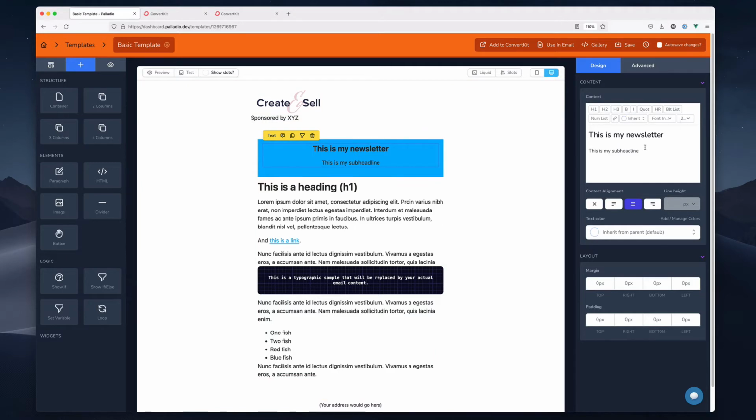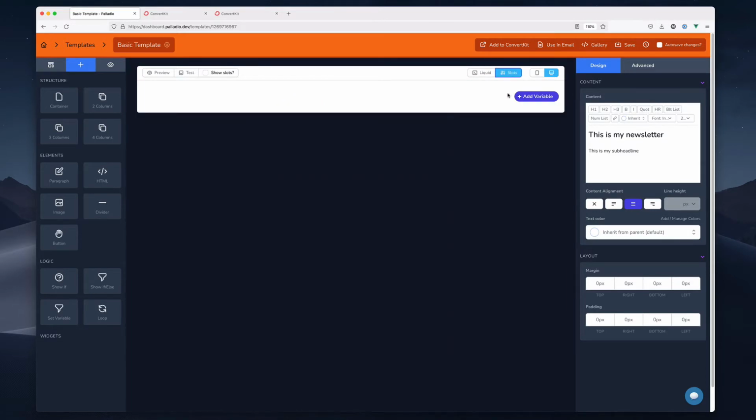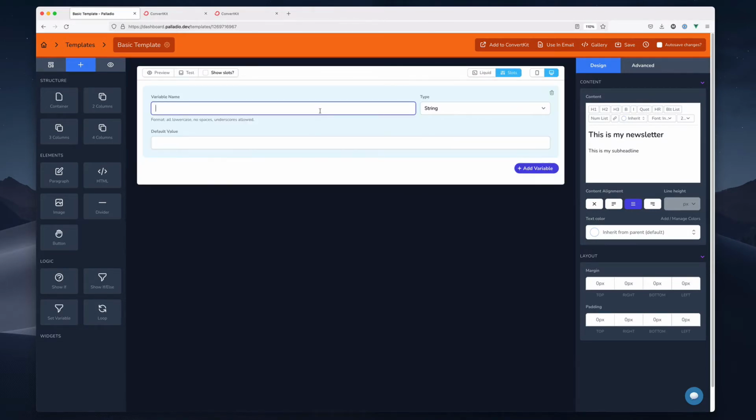But the subheadline should be dynamic. So how we're going to do that now in Palladio is I'm going to go over to the slots tab and I'm going to create a few slots. So I'm going to have a slot called sponsor text.